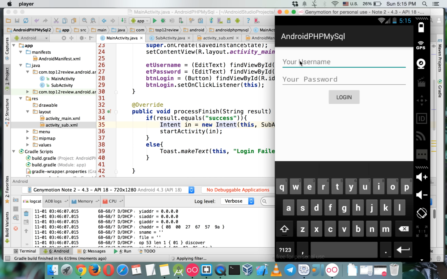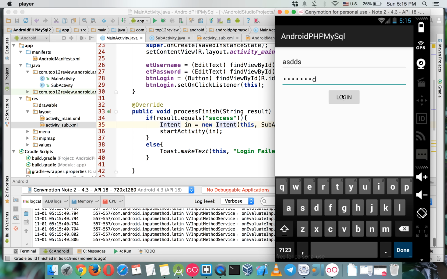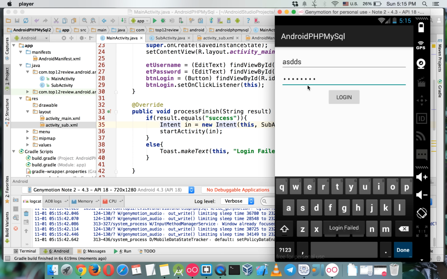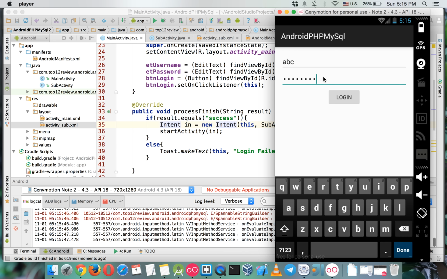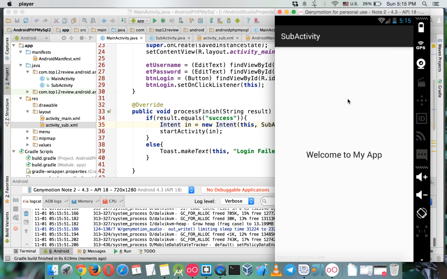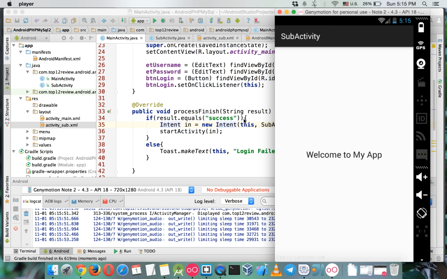Okay, now let's say if you type it wrong, it fails. Say ABC, and this one is 1, 2, 3. Boom! Now you got another activity.